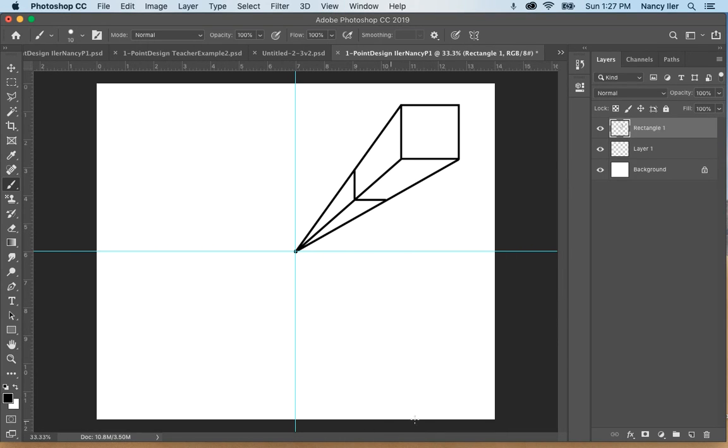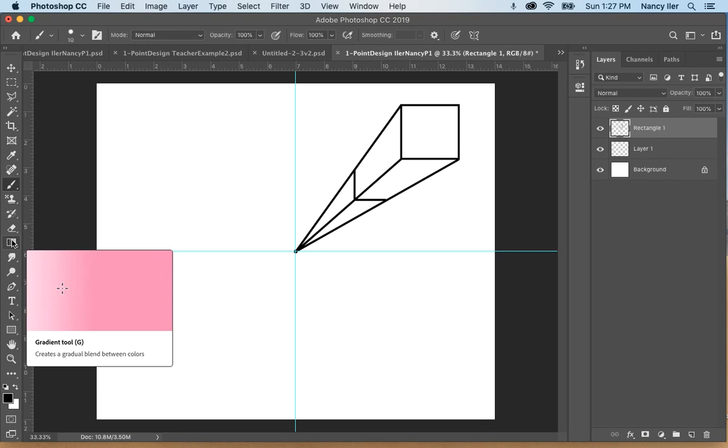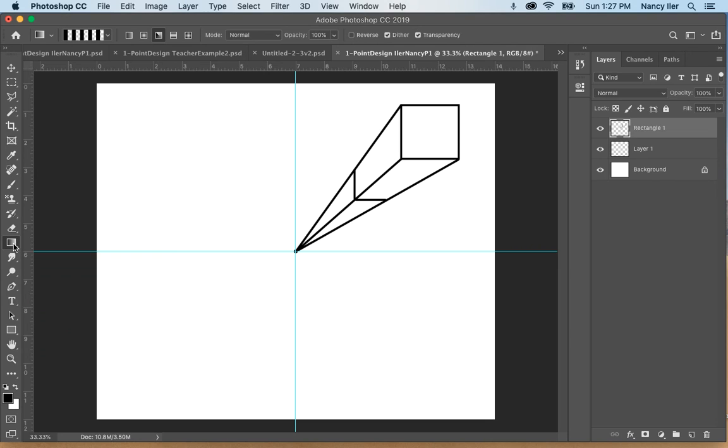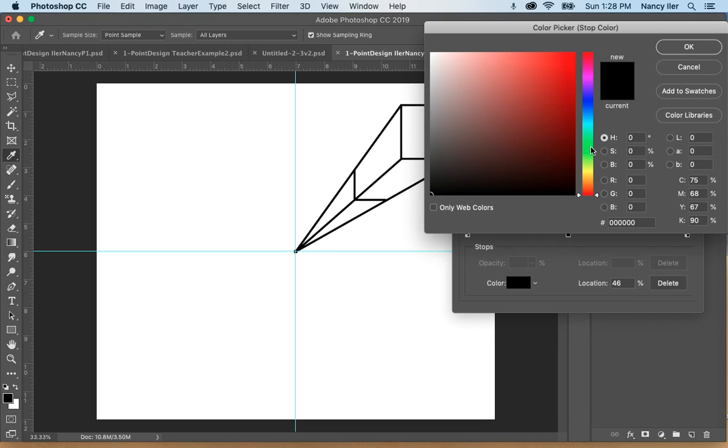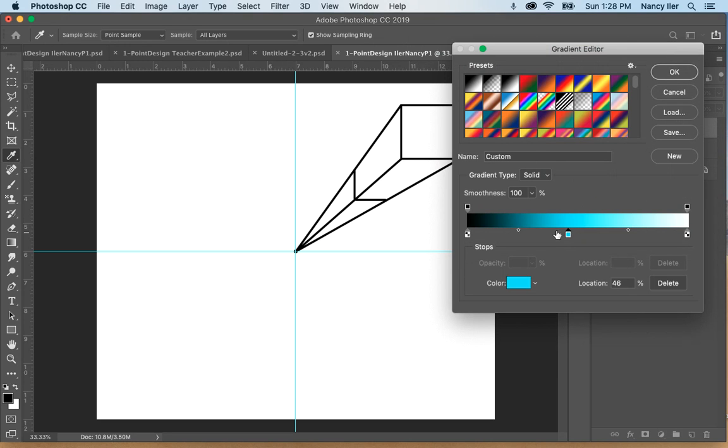Okay, so what we're going to do, we're going to go ahead and color them in just like we did last time. So we're going to go ahead and get your gradient selected. Okay, get a middle color. And I'm just going to do, let's see, I'll do blue this time. So a black, color white, hit OK.